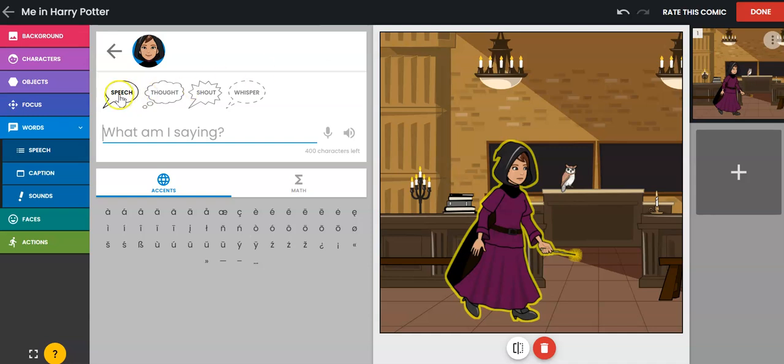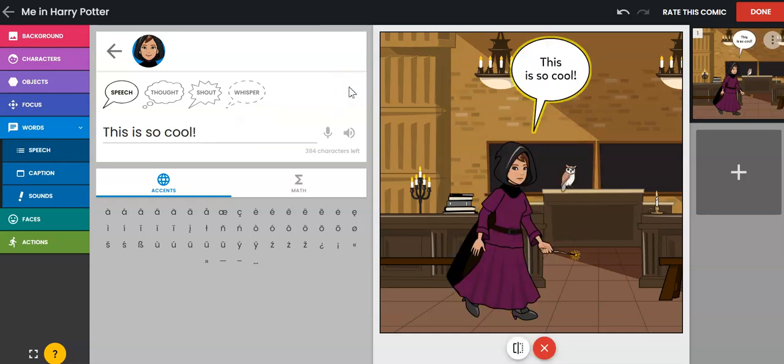So I'm going to choose which one I want, whether she's speaking, thinking, or shouting, or whispering. I am going to say she's speaking. And she's going to say, "This is so cool." And we're going to add it in there. Okay, and you can move this little thing around to wherever you want. So this is what she's going to be saying.